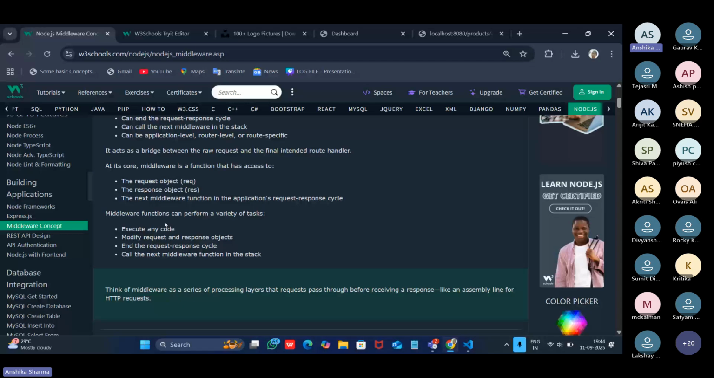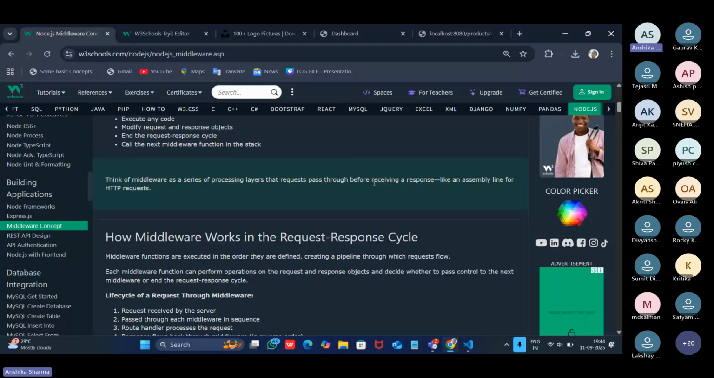So let's see. Think of middleware as a series of processing layers that requests pass through before receiving a response, like an assembly line for HTTP requests.